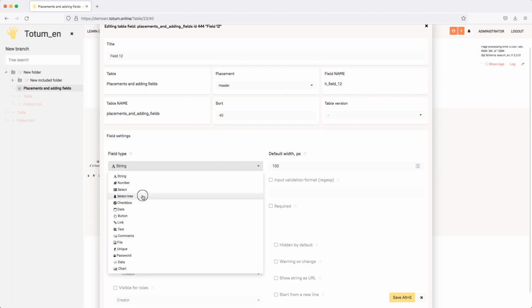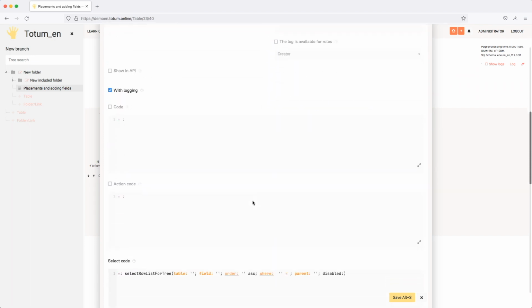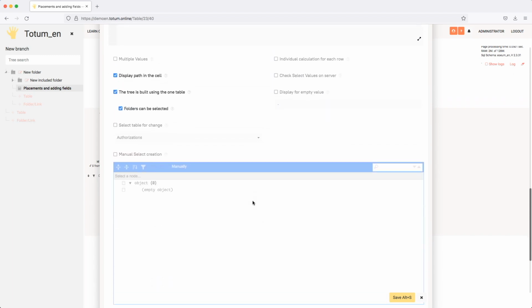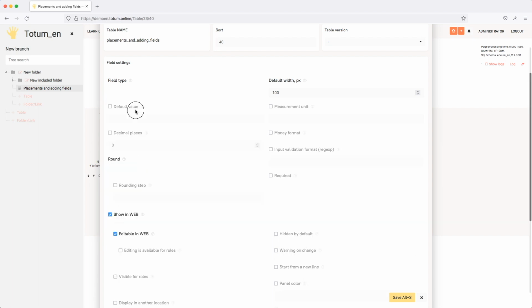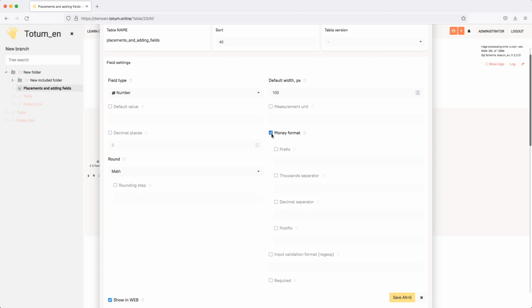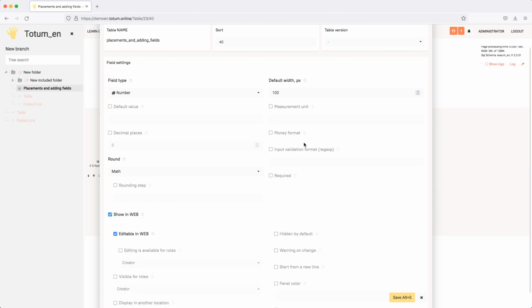That is, if we change, for example, a string into a select tree, we see a somewhat different set of parameters that relate specifically to the select tree and not to the string. It is the same if we, for example, choose a number, we will see the parameters related to the number. Strings won't have them. To save the settings, click Save.